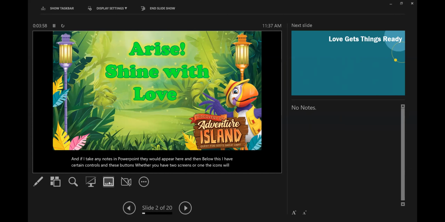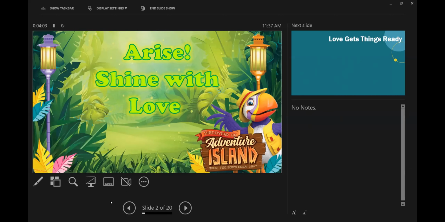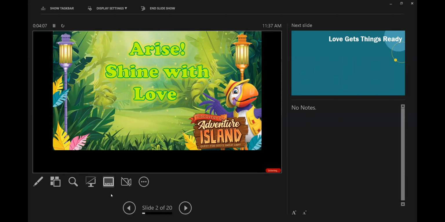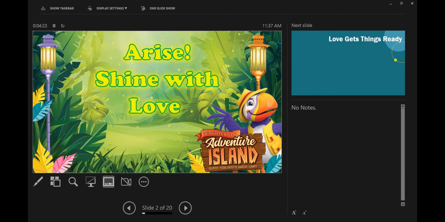So this button here is my subtitles button. If I click that, the subtitles go away and it stops typing out what I say. Or I can click it to turn it on. You'll see these same controls on a single screen when you go to show your slideshow, not in edit mode, but when you're actually presenting it. You'll see these in a shadow mode in the bottom corner of your screen. So I'm going to turn off my slides.